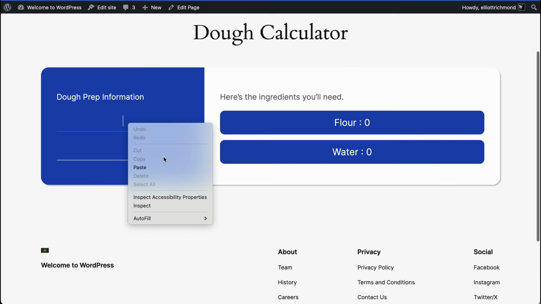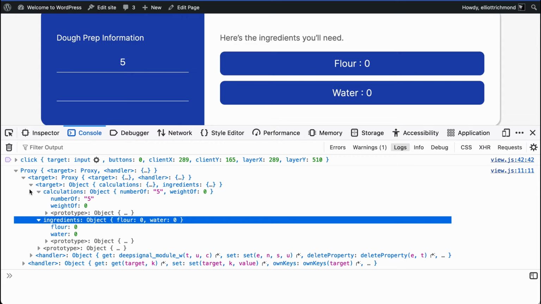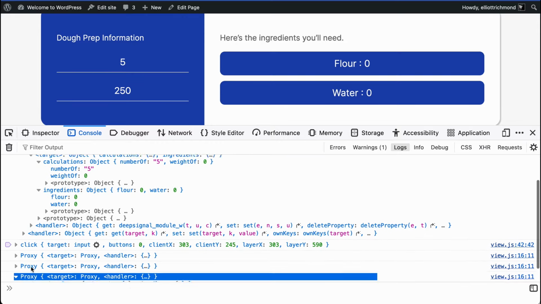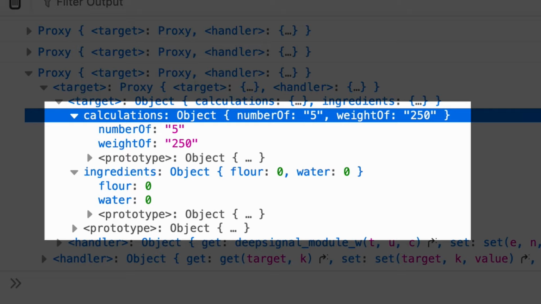Popping back to the front end, by refreshing the page and checking the console, we can see how changes in the input field reflect the context that has been set in the parent div using data-wp-context.